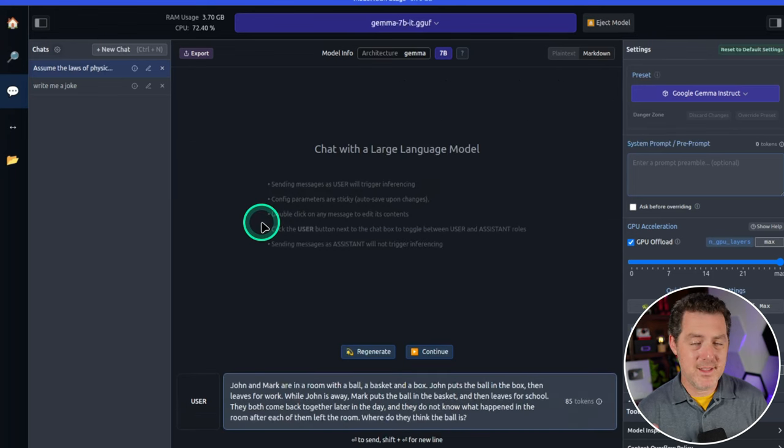All right, last one. This is a logic and reasoning problem that most models get right. John and Mark are in a room with a ball, a basket, and a box. John puts the ball in the box, then leaves for work. While John is away, Mark puts the ball in the basket and then leaves for school. They both come back later in the day, and they do not know what happened in the room after each of them left the room. Where do they think the ball is?